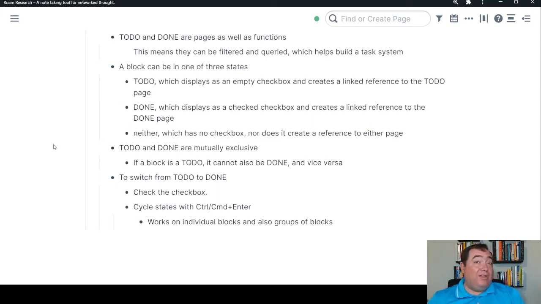To-do and done are mutually exclusive. If a block is to-do, it can't be done when you're cycling through them like that. Now, mind you, you could forcibly put both to-do and done in a block, so I guess they're not mutually exclusive if you really wanted to push it. That's possible. But in terms of cycling through when you're using the checkbox or Command or Control Enter, it cannot be both to-do and done unless you forcibly make it that way.